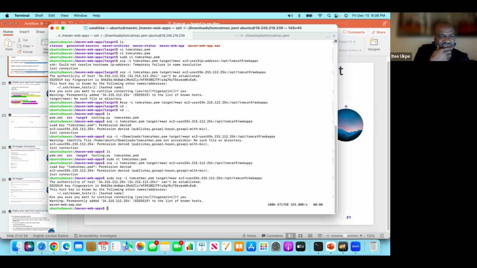Okay, I think it has copied. All right. Let me make sure it has copied. The authenticity can't be established. It didn't establish the authenticity. This host key is known by the following other names, addresses. Okay, this is the SSH hash name. Are you sure you want to continue connecting? I said yes. Permanently added. This is permanently added to the list of known hosts. Okay, Marvin Web App.